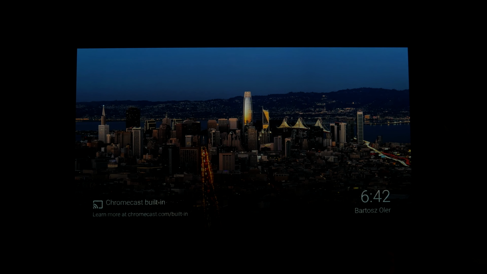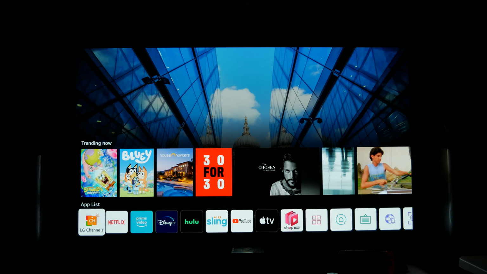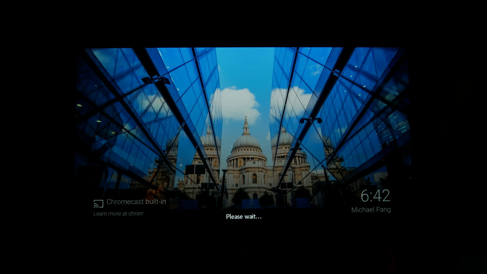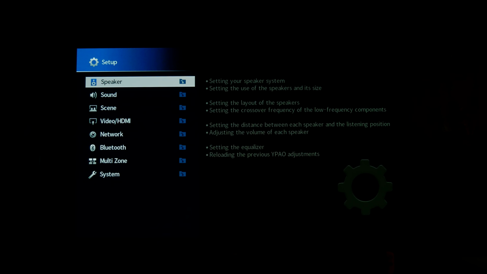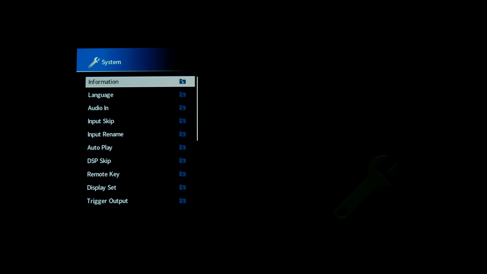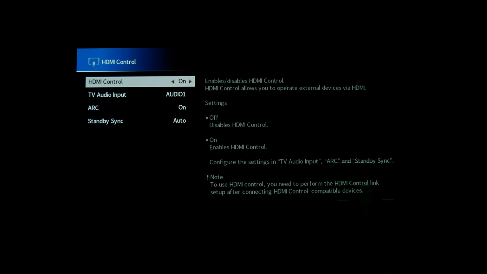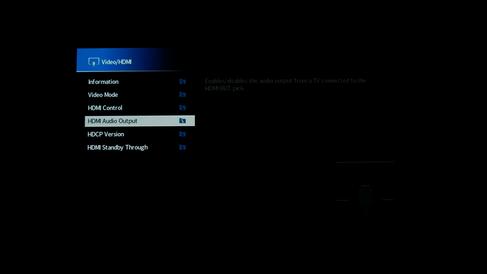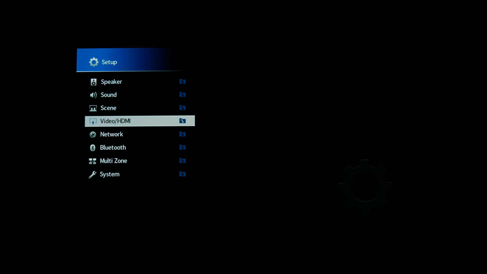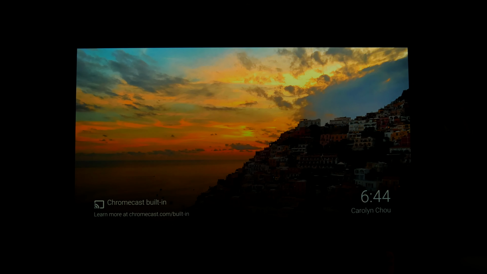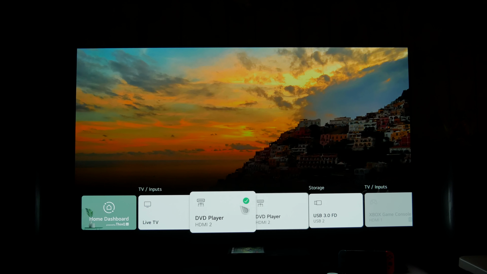Alright, now I'm going to turn off the power with the TV remote, and it did nothing to the receiver. Alright, let's try the receiver settings. Let's see if there's anything in here that's not correct right now. HDMI control, eARC, standby sync, Audio One, HDMI control is on. So yeah, everything on the receiver is how it should be and how it was before. This is still saying DVD player.